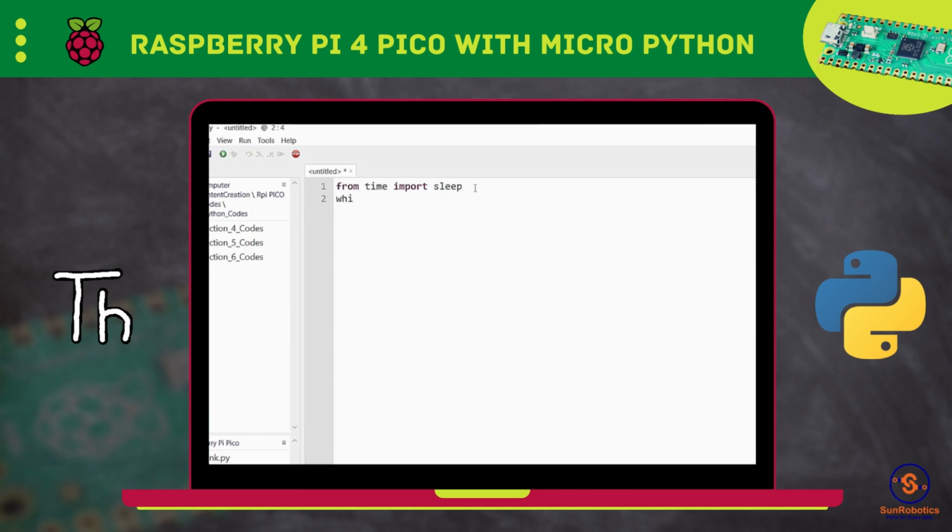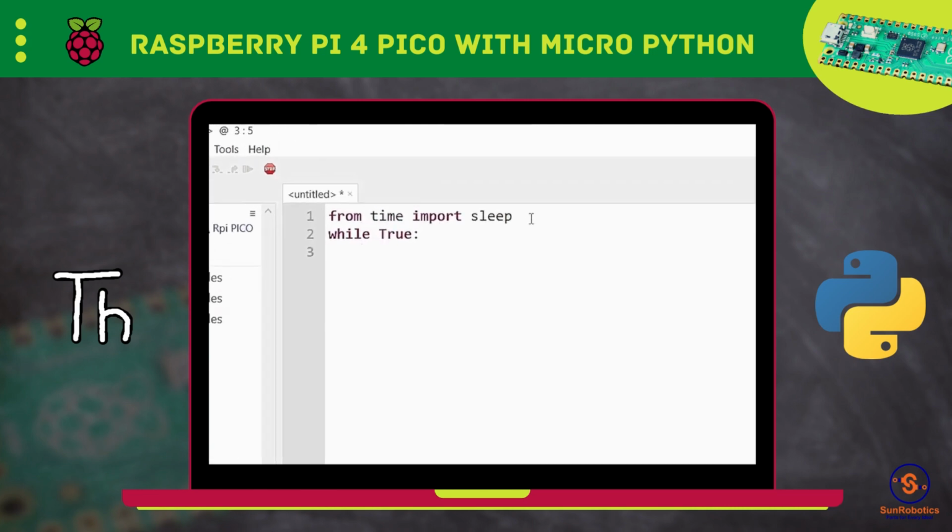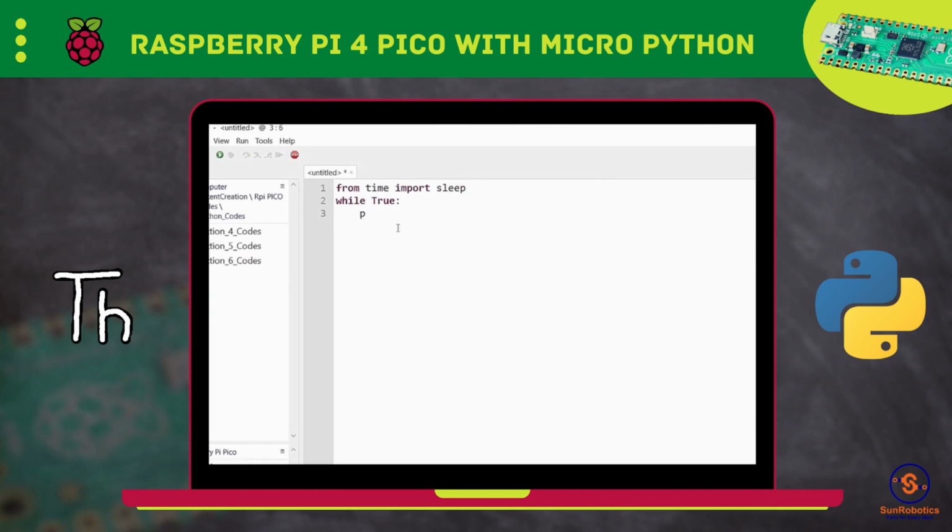You have to use the syntax while. I want to make it always true, then only I will get an infinite loop. This is the one we mostly use. We have to use a boolean called True and a colon, and indentation is very important. There is sufficient indentation here.